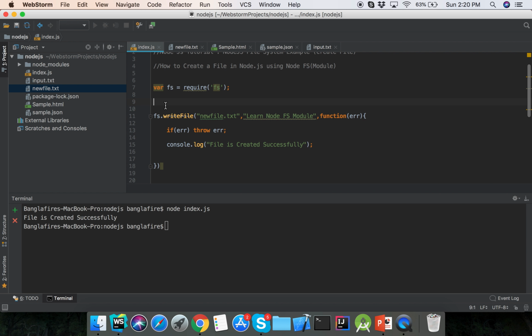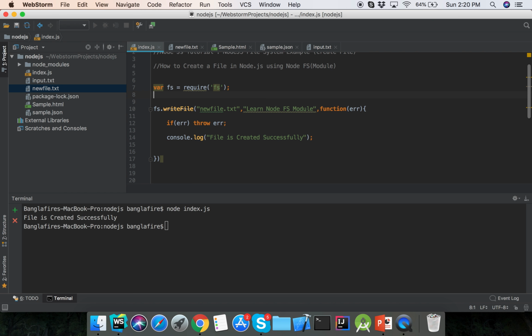So we can write or create a file successfully. writeFile: the first parameter is the file name, the second is the file content, and the third is the callback function. So our file is created successfully. newfile.txt has the content.